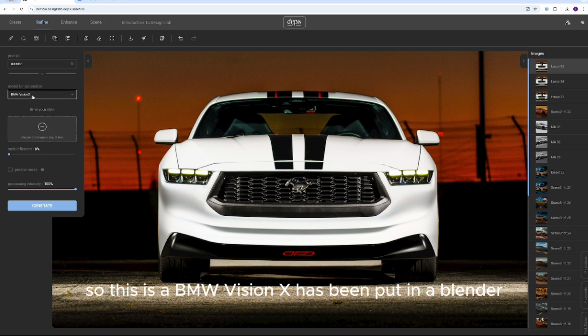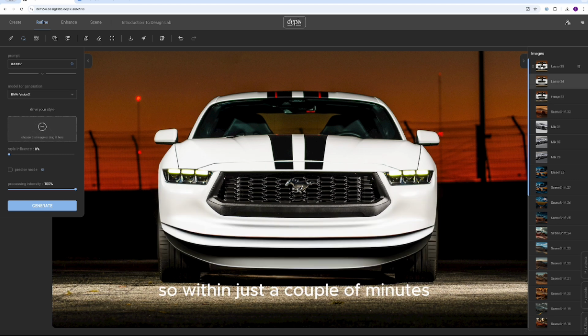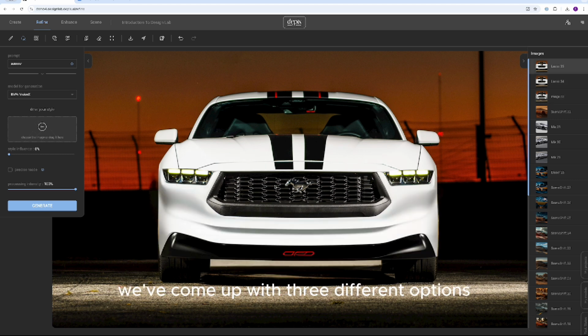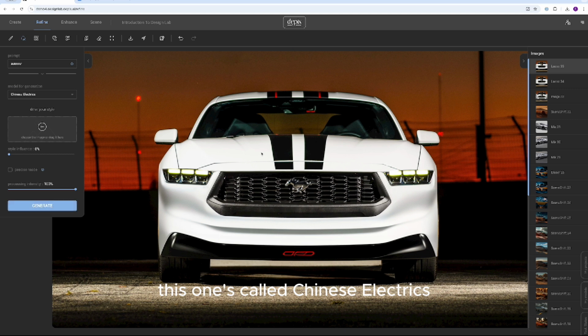So this is a BMW Vision X, has been put in a blender, mashed up, and then pushed out onto the front end of this Mustang. Can't really see that that's a BMW Vision X that did that, because you're looking for shape and form, and it's very much different than this one, for instance, or this one. So within just a couple of minutes, we've come up with 3 different options, and this is really easy to vary. This one's called Chinese Electrics.